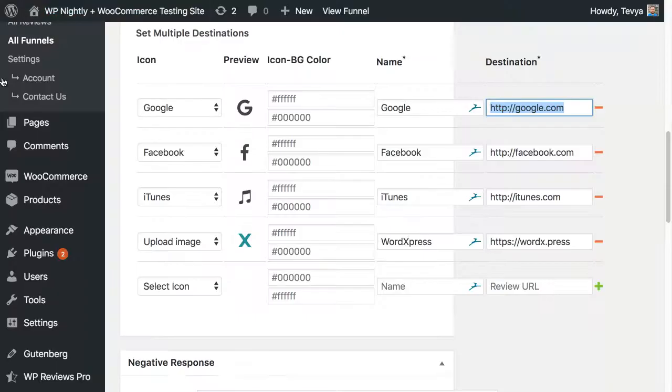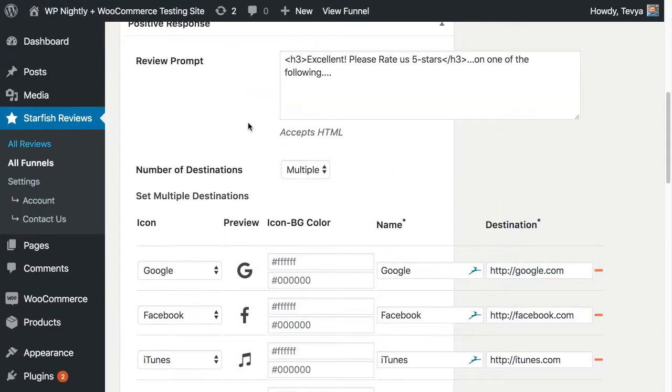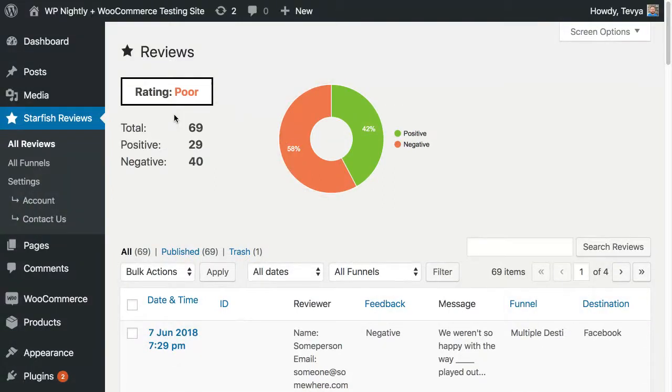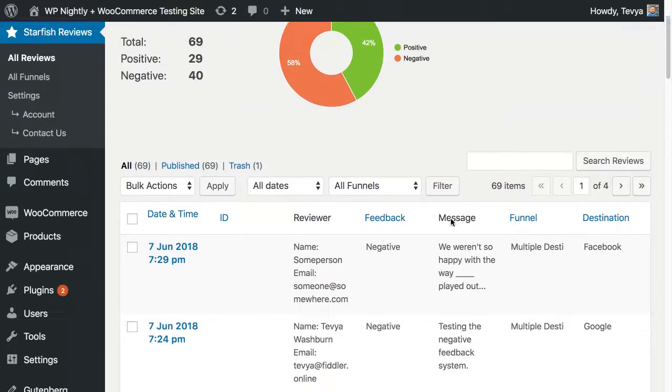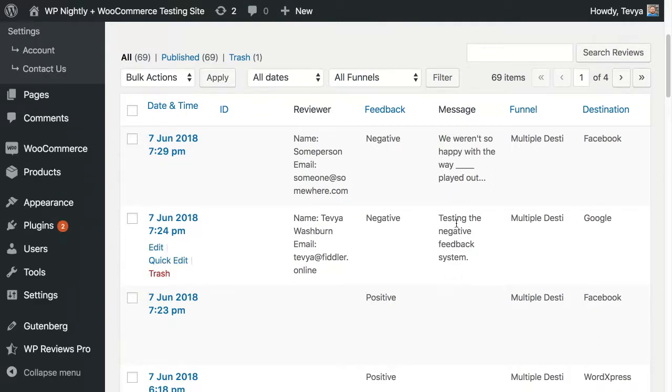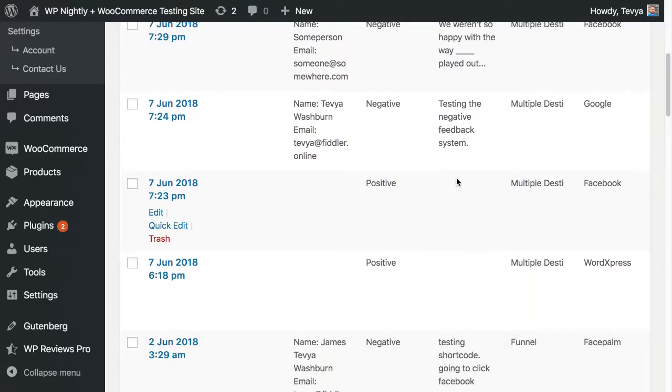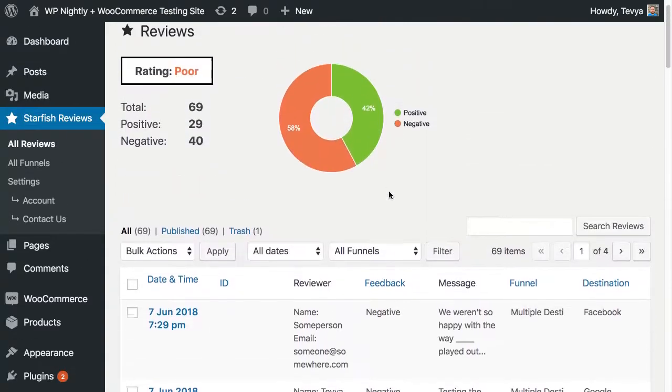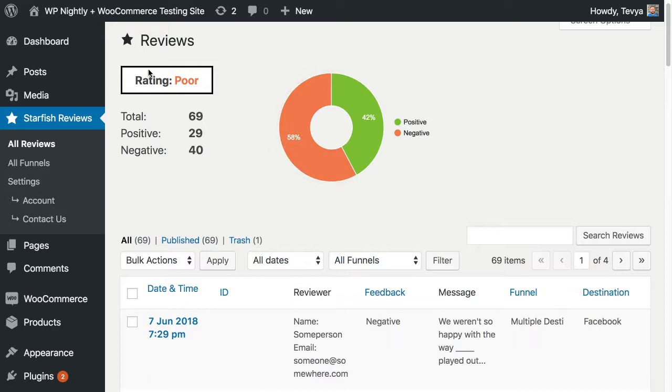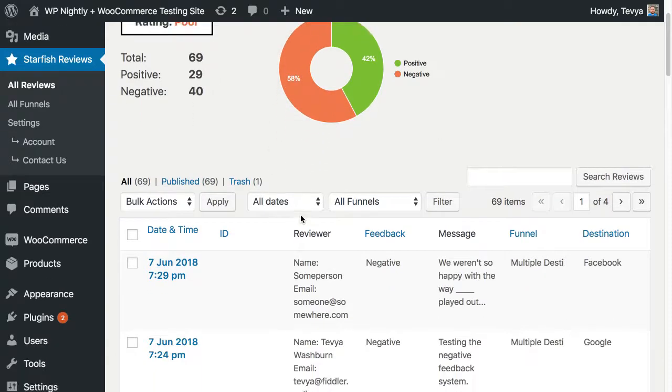Okay, and that's pretty much it. The last part is the reviews, and this is basically stats. It's analytics. It's telling you what the results of those funnel submissions have been. So if you send your funnel out to a bunch of your clients or multiple funnels out, depending on different segments or whatever it might be, then it's going to show you all the results here, and you can see the message they submitted if it was a negative review. You can see the positive ones and what destination they ended up at if it's a multiple destination funnel. You get kind of an overall rating up here that gives you a good idea what's going on.